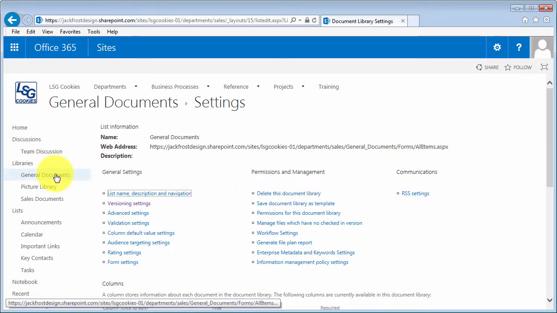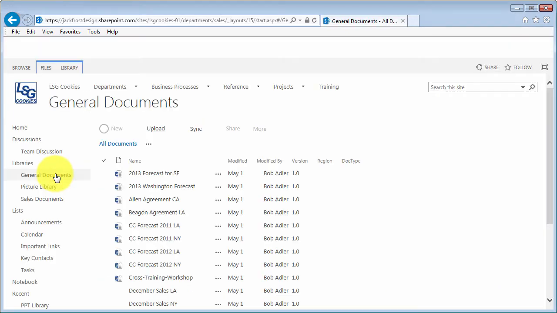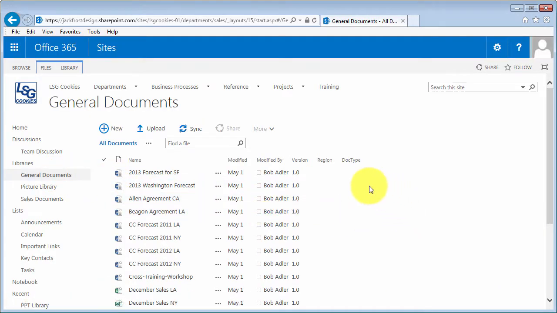Now we'll go back to the document library. So here we are back in our document library, and we can see off to the side are our two new columns that are waiting for information. So let's start adding our metadata so that we can use this information in order to sort, search, and filter these documents that are in our library.